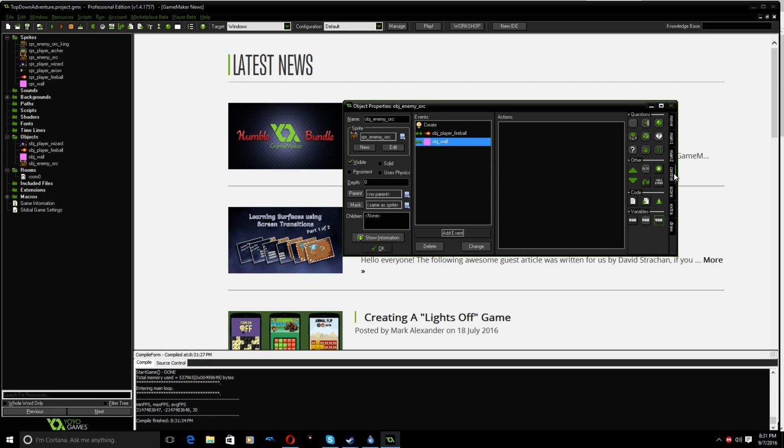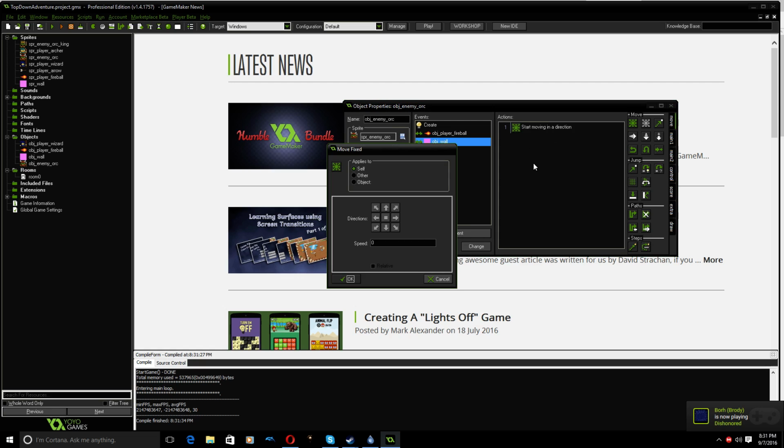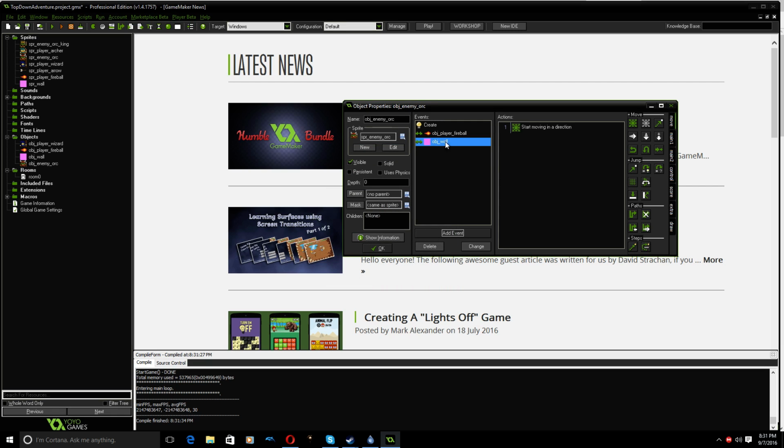Collision with the wall. When he collides with the wall, there's a few things that we need to do. Actually, we're just going to try one of these. We're just going to try and pick another random direction, enemy move speed. So pretty much the same block. So when he collides with the wall, he picks a different random direction.